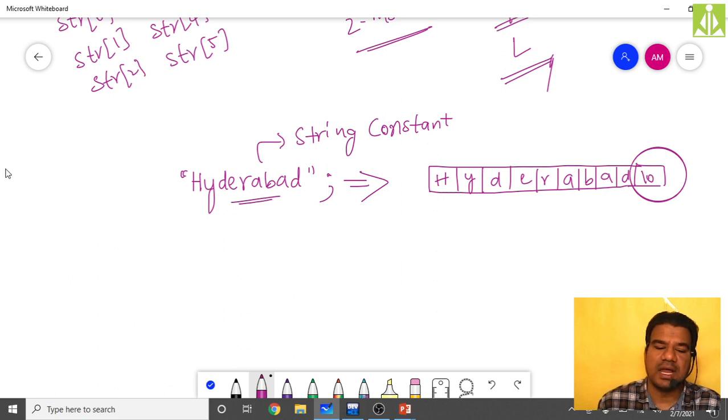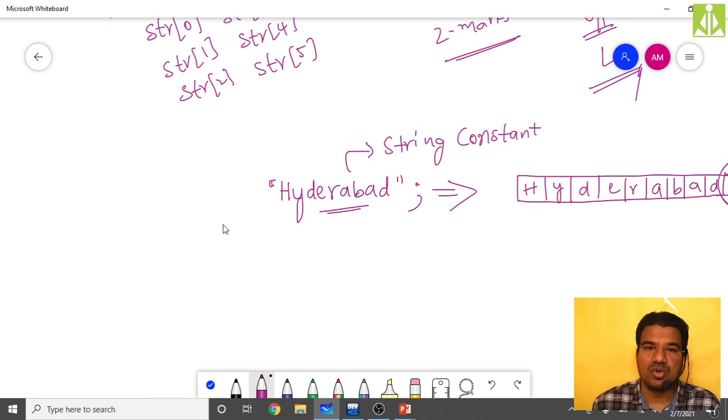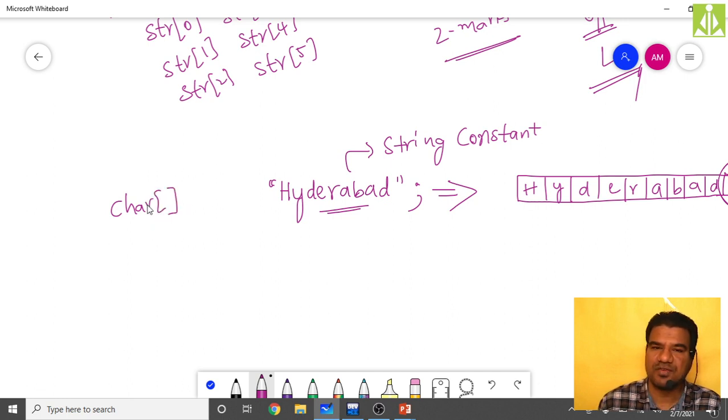Moreover, we said all strings are character arrays. There is no specific type to declare a string in our program. We have to use a character array only. Declare a character array, and don't specify the size, as we are initializing the string here itself. So char followed by any identifier, str, equals to. That's it. We are not specifying any size here.